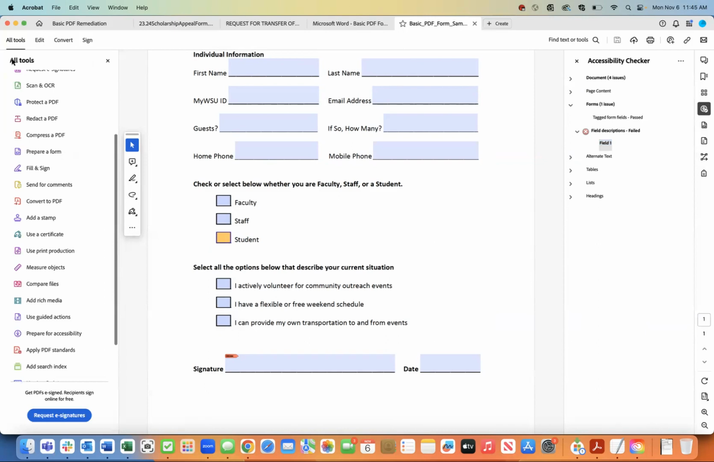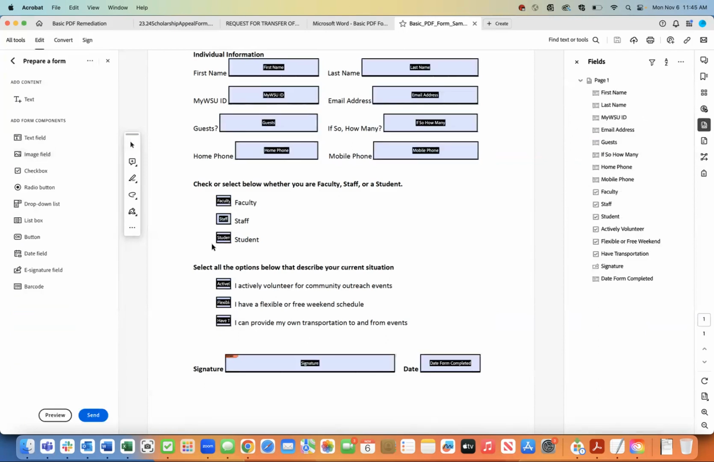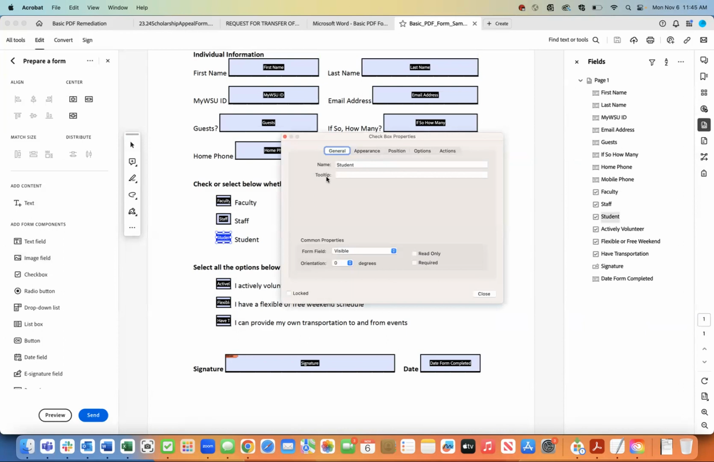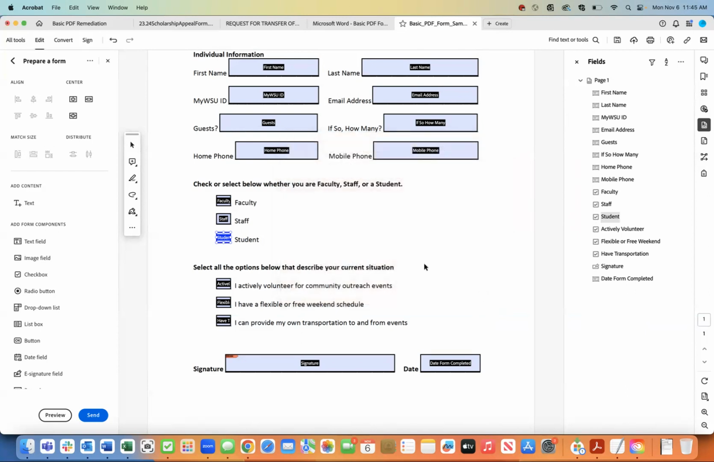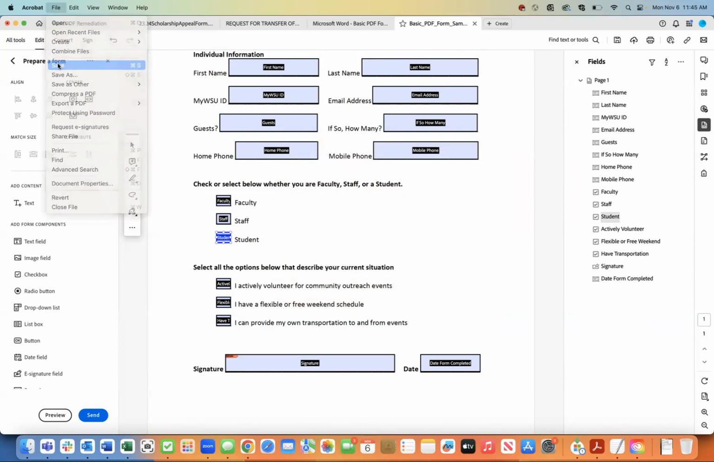I'm going to go out, and I'm going to go to Prepare Form again and select Student. And you see it lost its tooltip at some point. That is probably because of that weird thing where it tabs to the next one. So I'm going to go through and make sure all the rest are accurate. They are. So this is select if you are a student. I'm going to add that as the tooltip here. Select if you are a student. Close. That'll fix that. And file save.